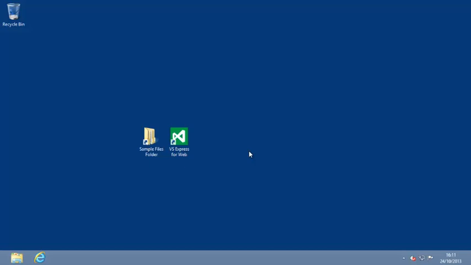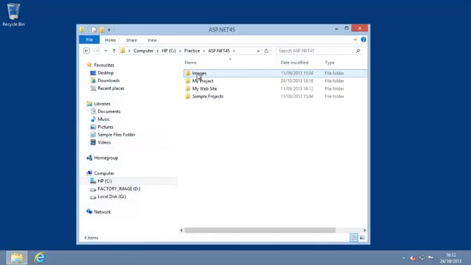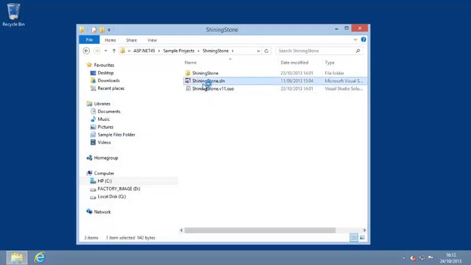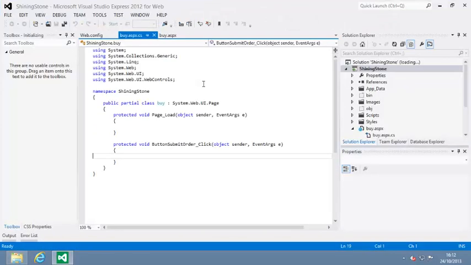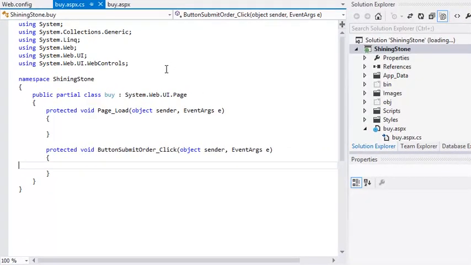You've already created an instance of your own class and have seen how static methods work. In this lesson, you'll learn about best practice when working with classes. To begin, open the Shining Stone sample file from your Sample Files folder. And open the code behind file of Buy.aspx if it isn't open already.